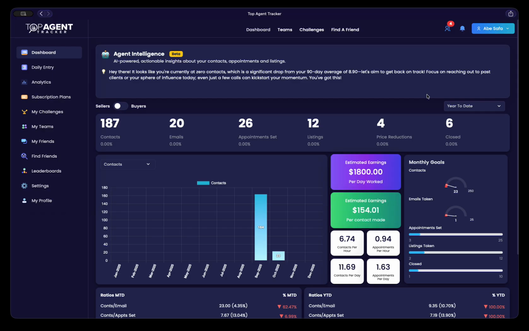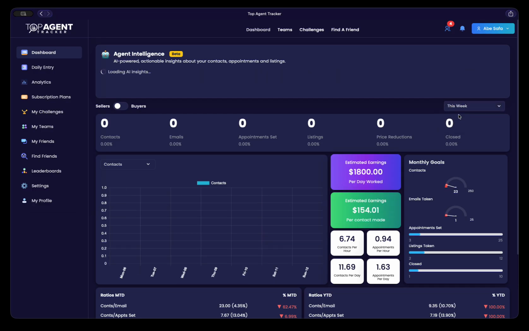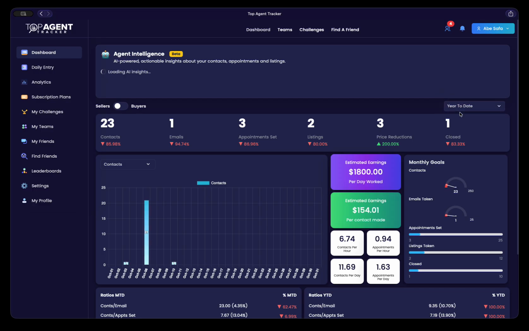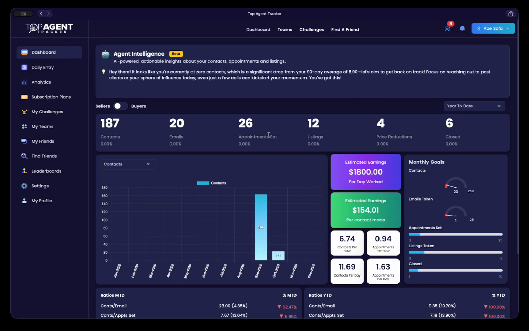The second major thing on here is the date range. So from here, you're able to toggle and switch for today's numbers, this week's numbers, month to date, and then year to date. That'll change these 6 main numbers up here. It'll change this screen as well. This is not going to change. This is not going to change.